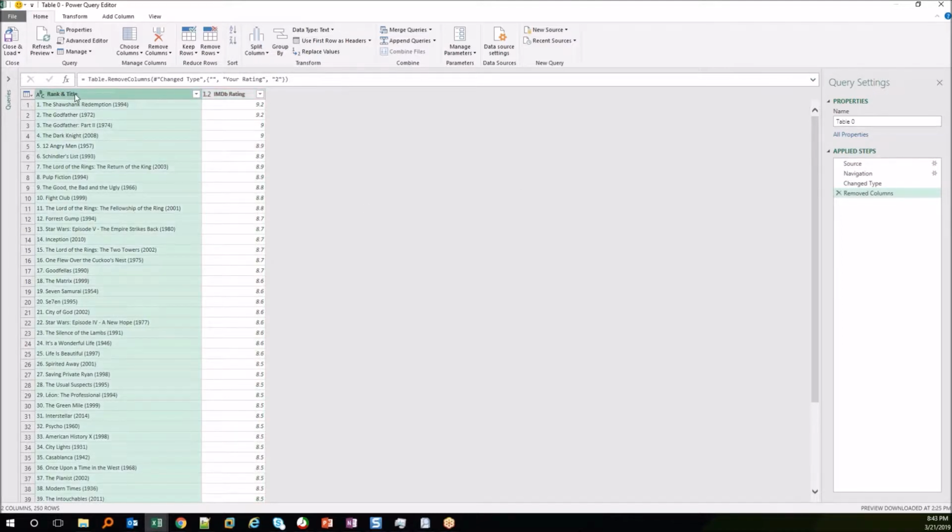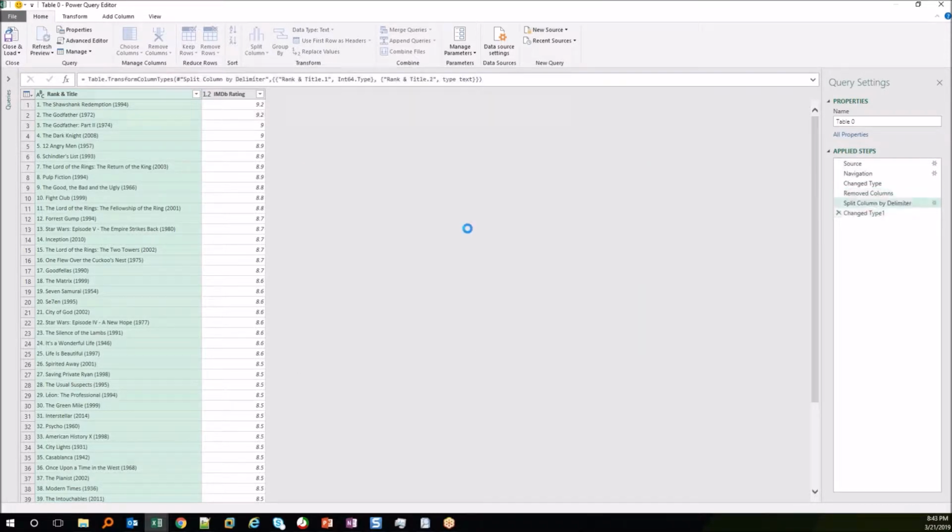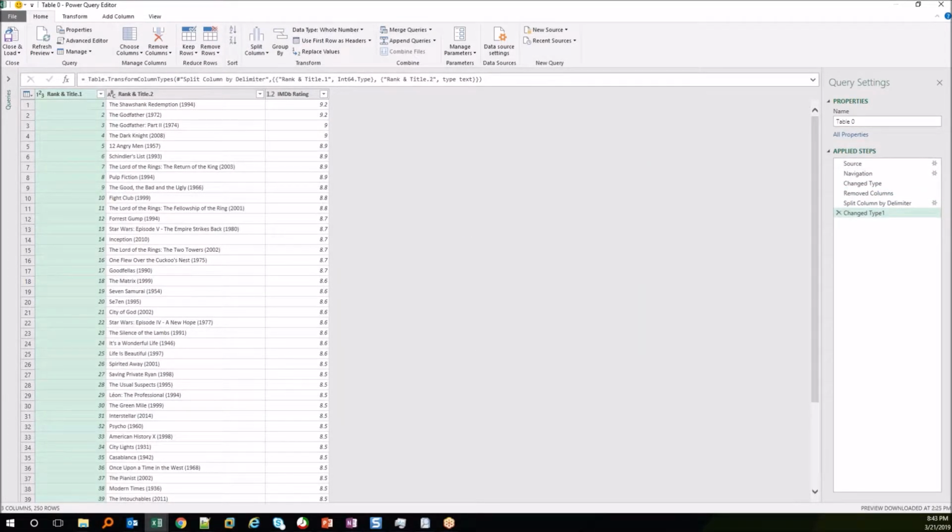And now I want to take this column and I want to split it into the number, the title, and the year. So I'm going to use this feature here, which is split column by delimiter. And I can see that every one of these starts with a number and then a period. So I'm going to tell it to split at the leftmost period. And it did that for me. And it also applied a change type. So it then reanalyzed that and guessed that this was a number and this is text. You can see that here.